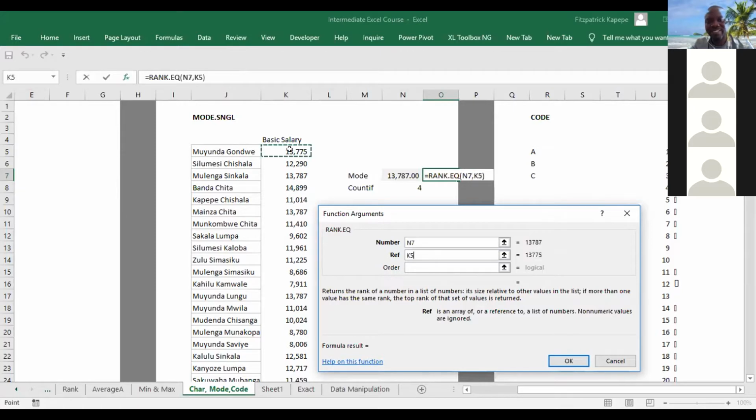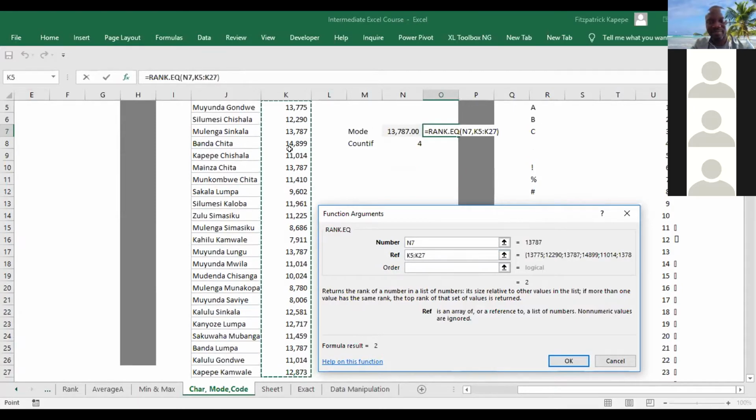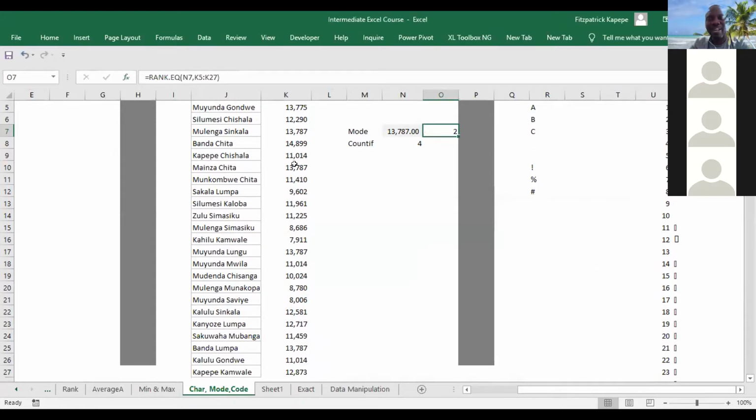Then pick the range, which is the ref range. If I put 1 there, it will show that I'm ascending. If I leave it like this, or put a 0, or leave it blank, it means I'm descending, starting with the highest number. So I'll do it like this. If I was to rank this, it shows that this number, the 787, is ranked number 2.